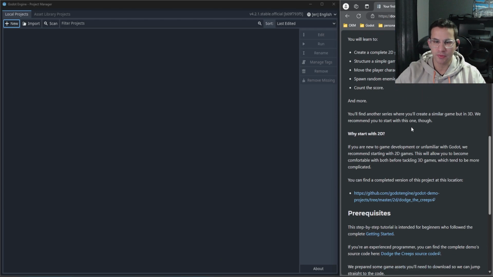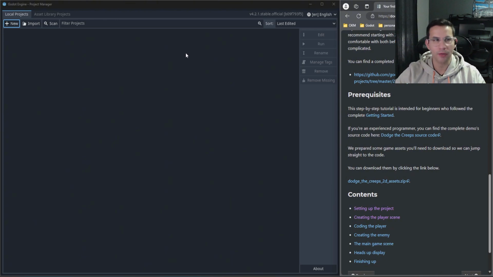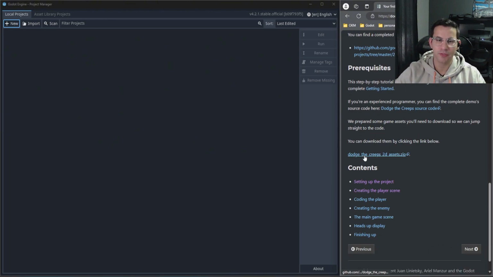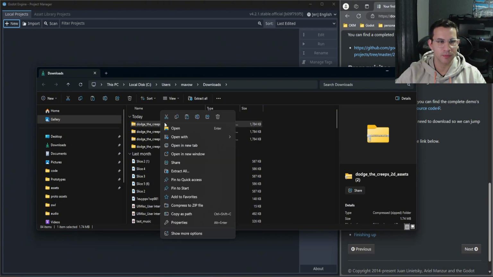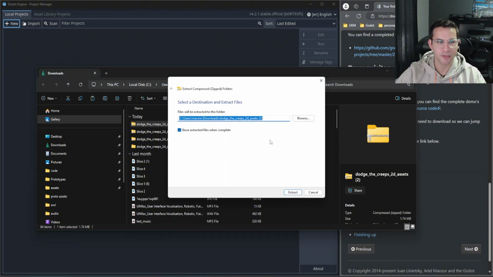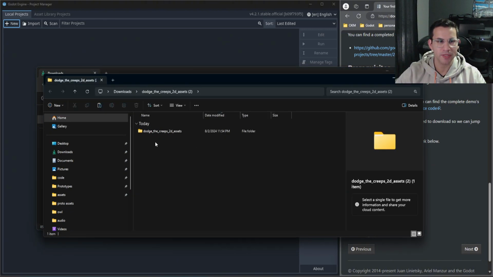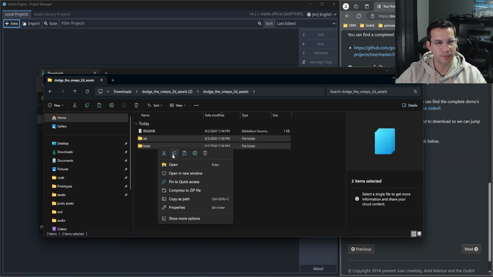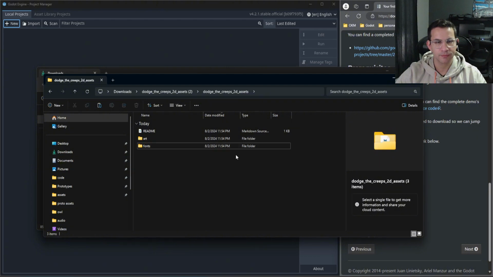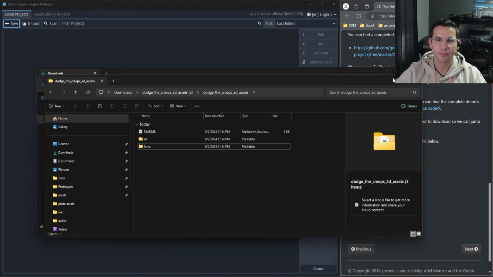Alright, simple enough. Core requirement, of course, is having Godot installed, and they also offer you this download of a zip file with a bunch of their assets. So you click that, make sure you unzip this. So I'm just going to do this process again where I extract all. I'm going to extract it right in place, and now I have those extracted, unzipped files that I can copy. Okay, good.